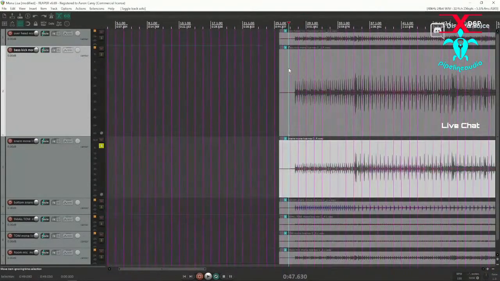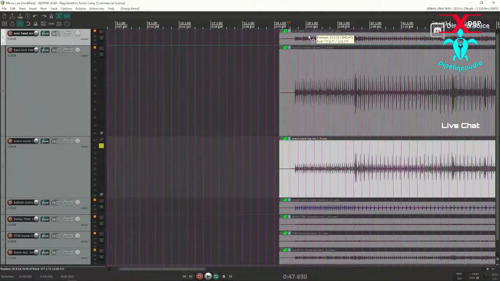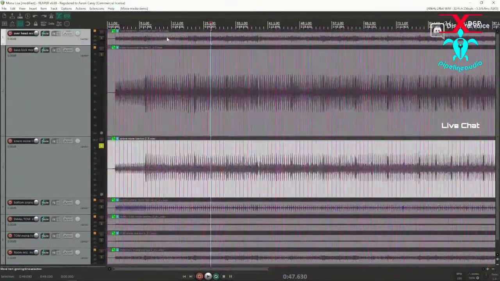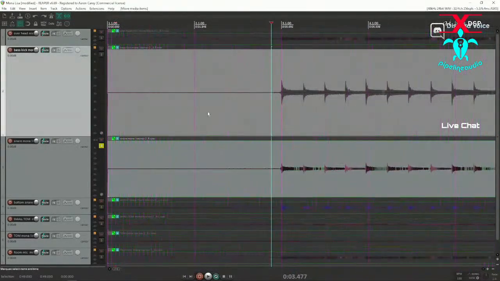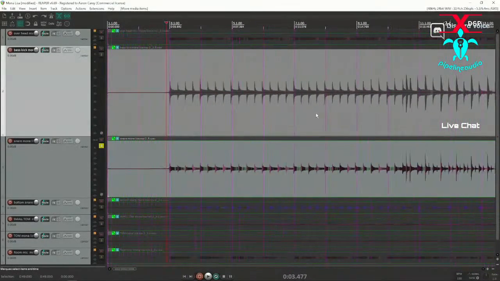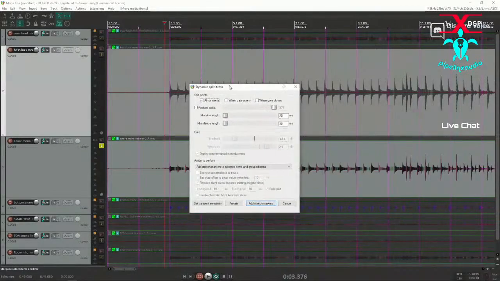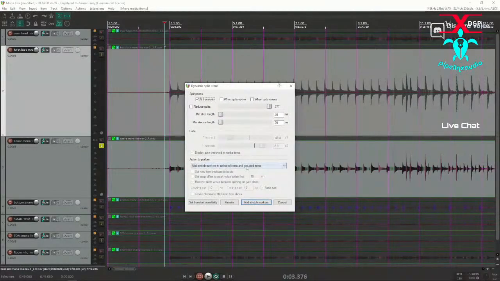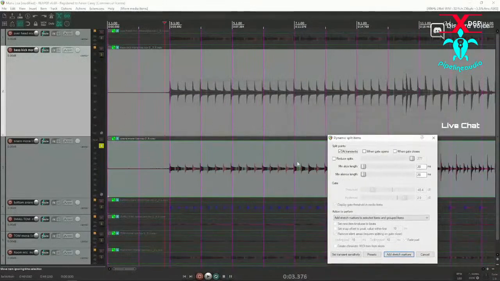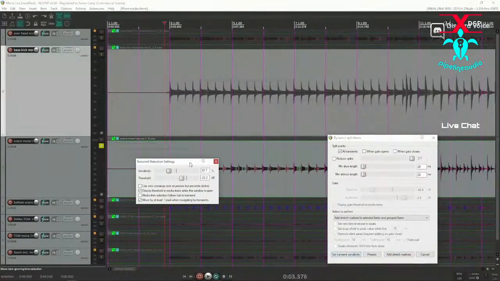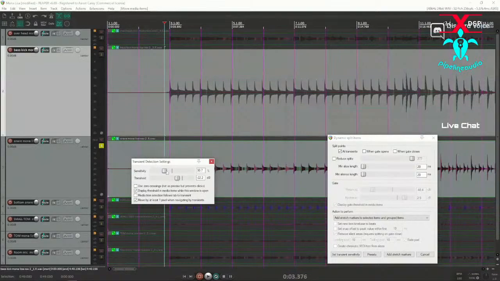So first thing I'm going to just Control A, select them all, group them, and I'm just going to drag them to the beginning here and see how close I get to my 130. Pretty much right on the money. So I'm going to do a dynamic split here. And instead of splits, I'm just going to add stretch markers where it would have split. And set transient sensitivity. So let me bring that down. Sorry, the threshold. What am I doing?